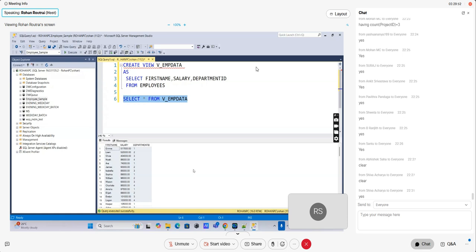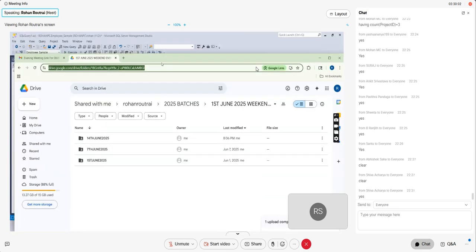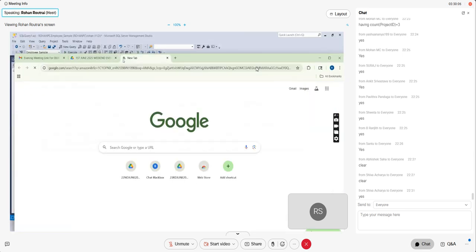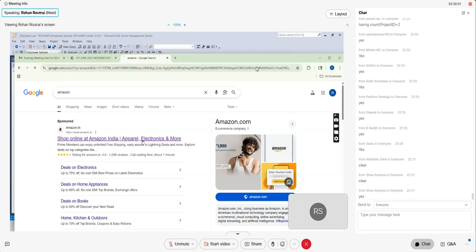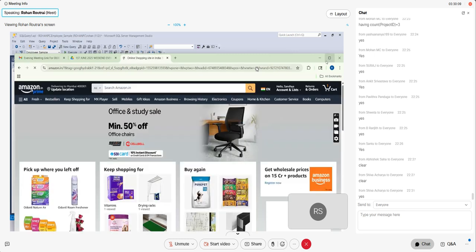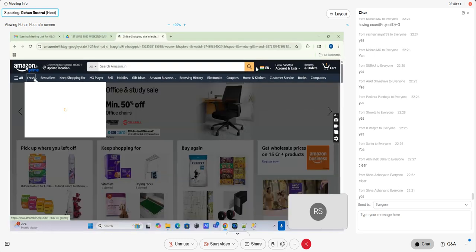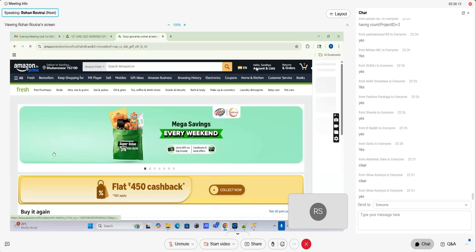But then you will have a question. Sir, we can directly use the table, right? Why do I need to create a view? Okay, let me show you. Let's say, guys, I go to a page, let's say amazon.in. Okay, let me go to this page. Here, let's say I just open up anything.